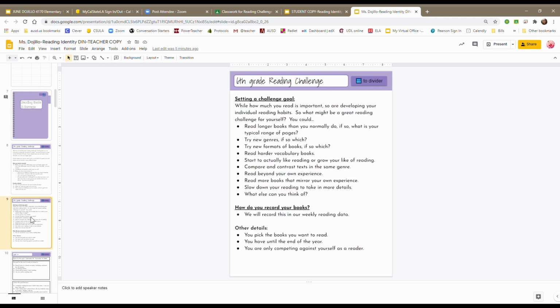Setting a goal. While how much you read is important, so are developing your individual reading habits. So what might be a great reading challenge for you?